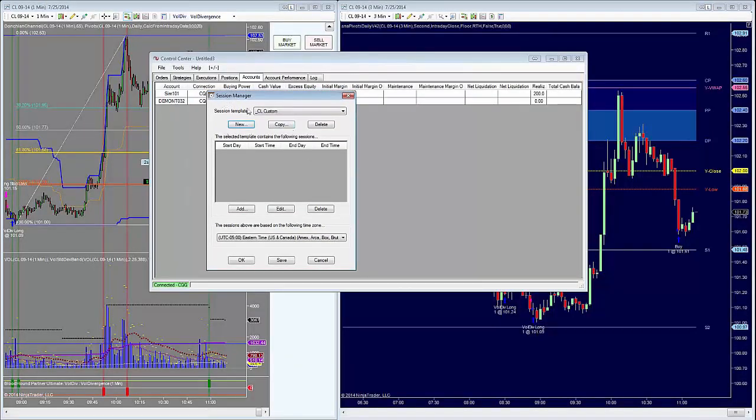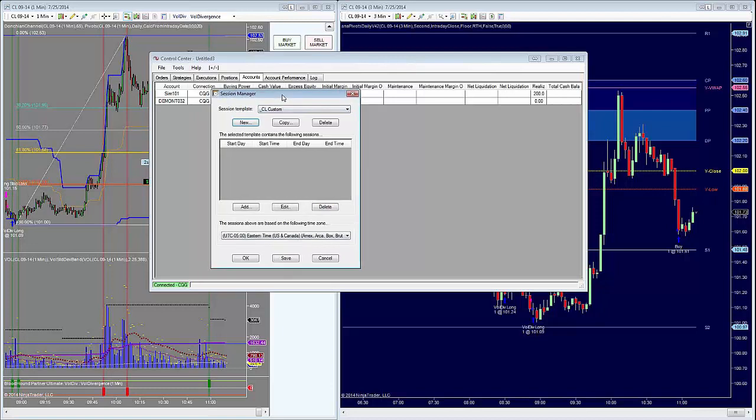We've named the session, custom session template, CL Custom. Now we want to add it, in Eastern time, because you can set this to whatever you want. If you want to use your own time zone, just make sure that the hours are associated with your time zone. But since this is traded in Eastern time at the NYMEX, we'll use Eastern time. I'm going to set this to Sunday because it opens at 6 p.m. Sunday night.